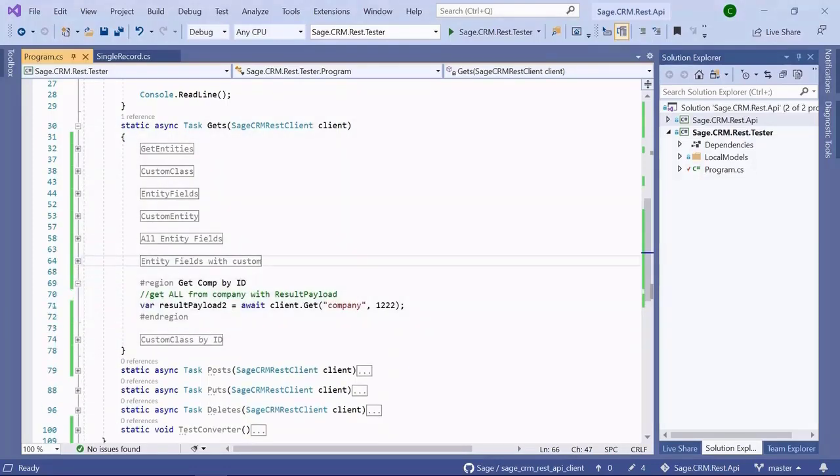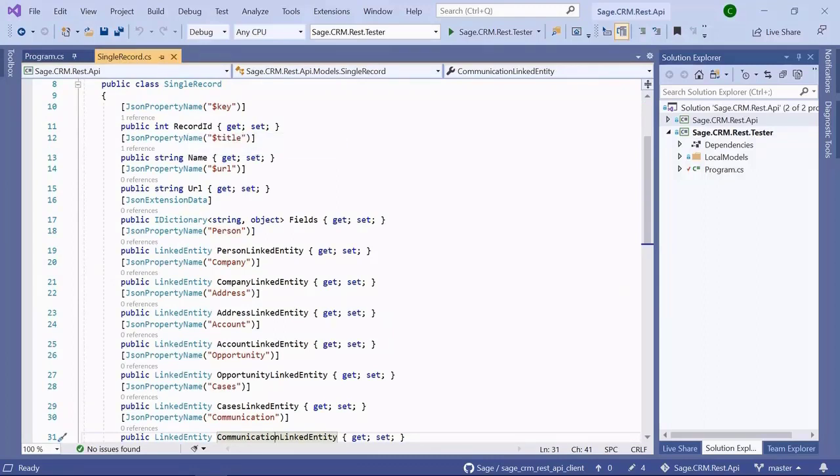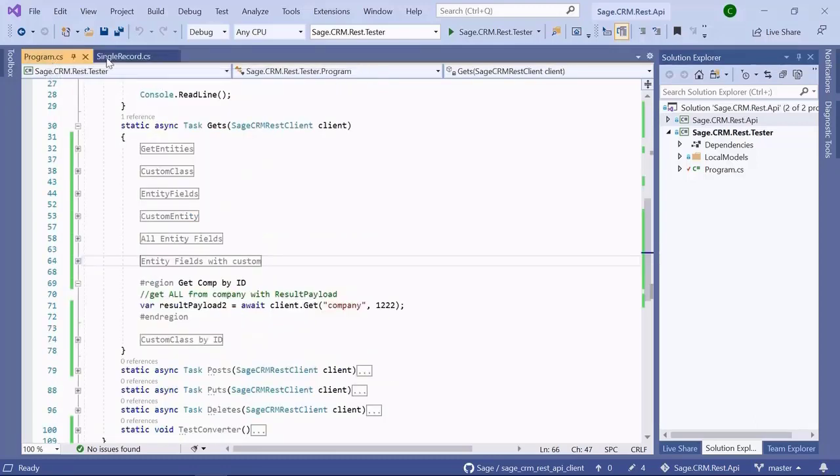If I open this, we'll see that in this case, we are calling company, and we're calling the company ID 1222. You'll see that my return type is a single record. Let's look at what this single record return type looks like. We see that we get the record ID and the name and the URL, and then there is a fields property. This fields property is of type string, object IDictionary. This brings back all my fields so that it can easily be iterated through in the program.